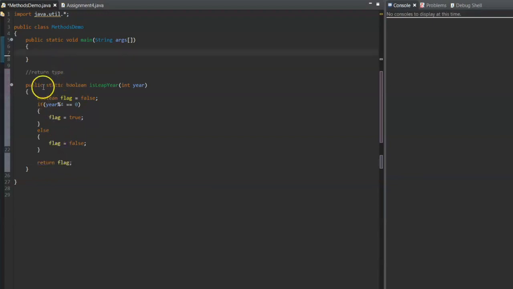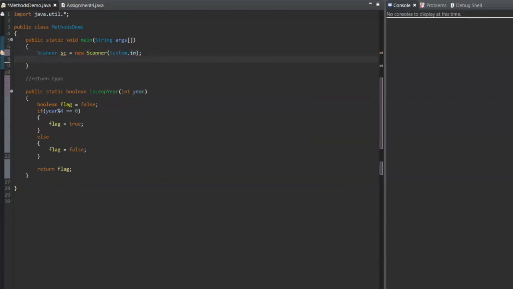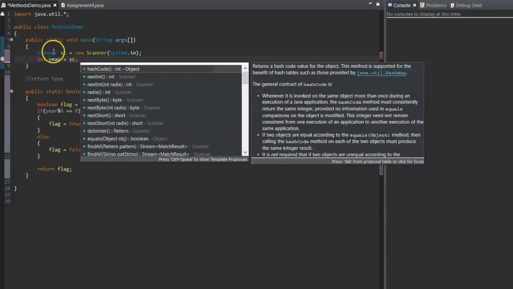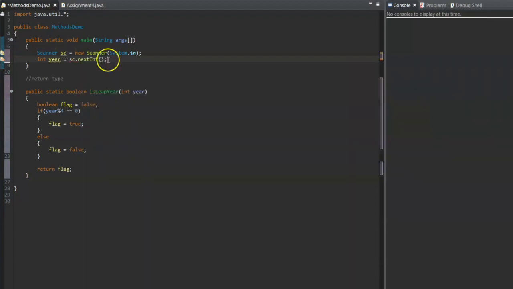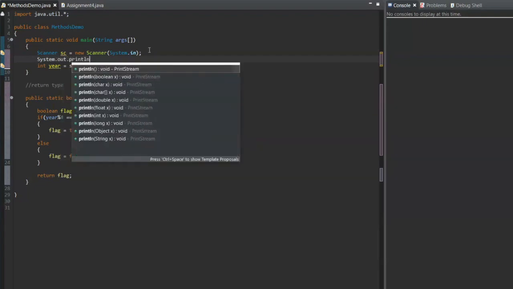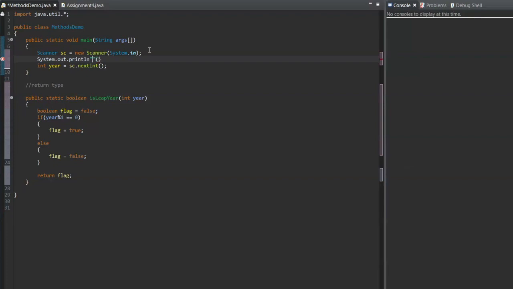So in our main function, we're going to call this method that we just made. So I'm going to create a scanner, System.in, and remember this takes the input from the user. Then I'm going to create the year, which is going to call this input and ask the user to input something. So I'm just going to do System.out.println, input a year.